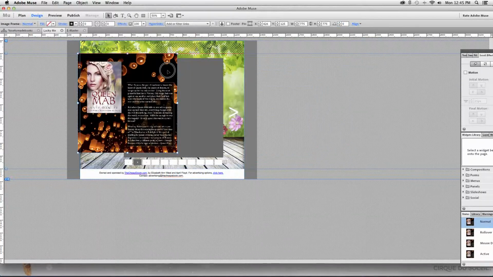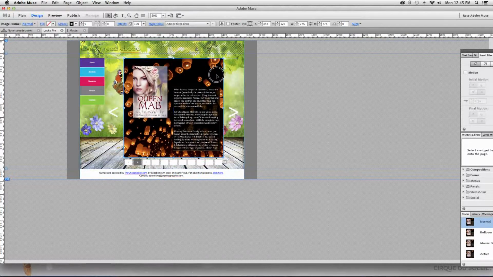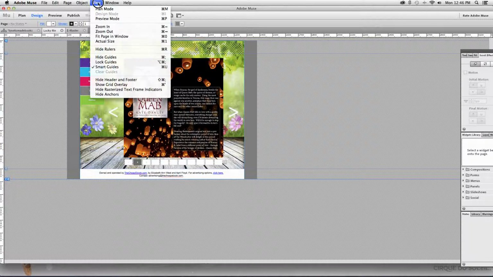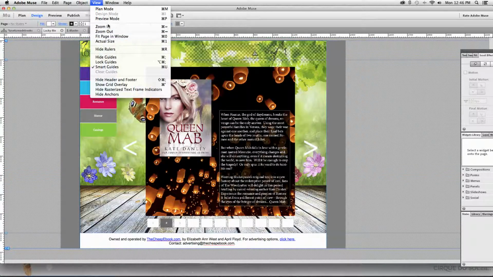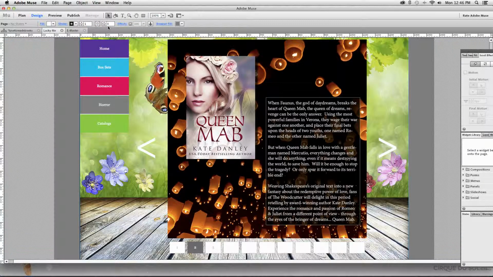And I'm going to drag it over, make sure the container is picking it up, line it up, and drop it in. And now Queen Mab is in there. Now, you'll notice that this is a book cover. And what I want to do is I want people to be able to click on that book cover and go to Amazon.